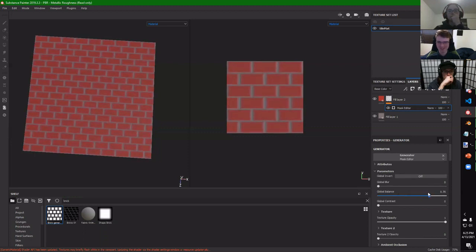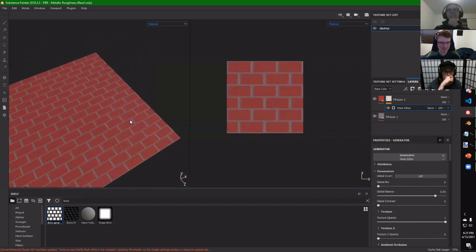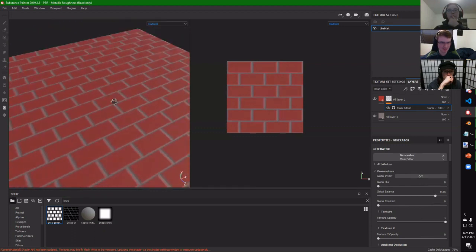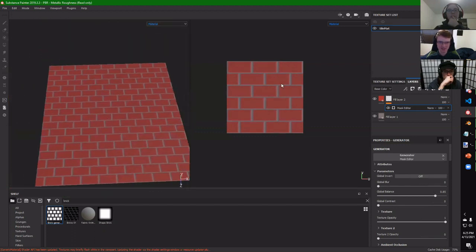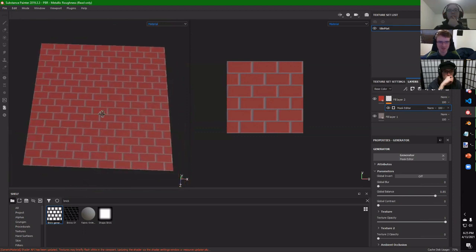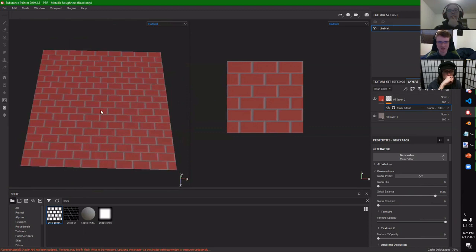Oh, that looks good. Yeah, just turning up the balance makes it look very good. I like that. And just like that, we have a tileable brick texture. So this right here is what it's actually looking like, and this is what it looks like when it's tiled. So we can see it after it's tiled and before it's tiled.